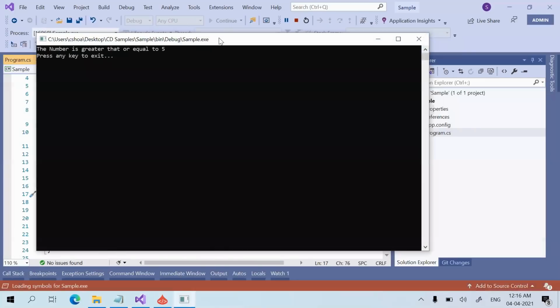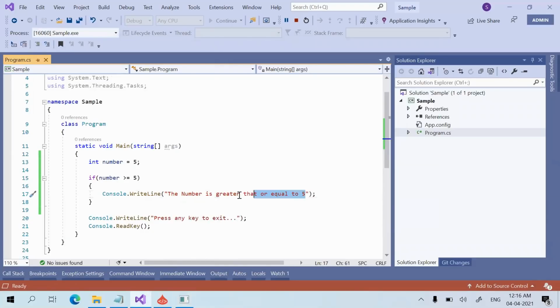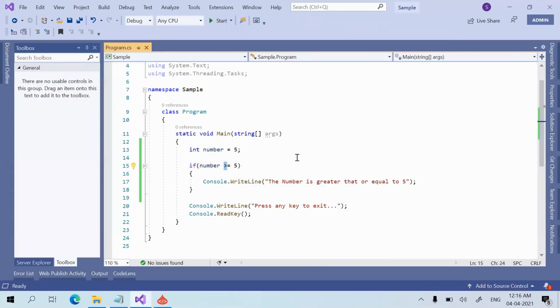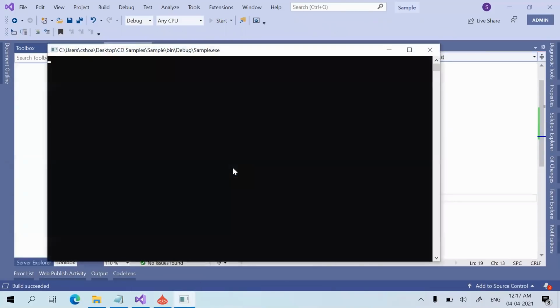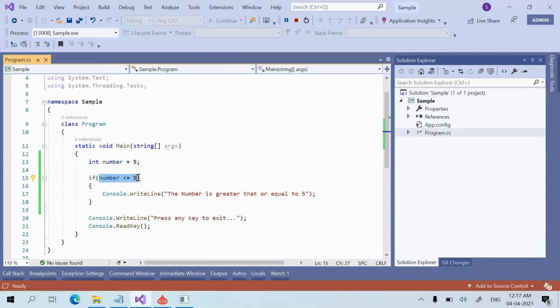I'm running the application. Now you can see it has printed. The number value is 5 and it has printed this message while running the application. In the same way we can use less than or equal to. Now also it will print. Why? Because it is equal to 5, and when we check this condition, the number is less than or equal to 5, so this condition will become true. So it has executed this method.